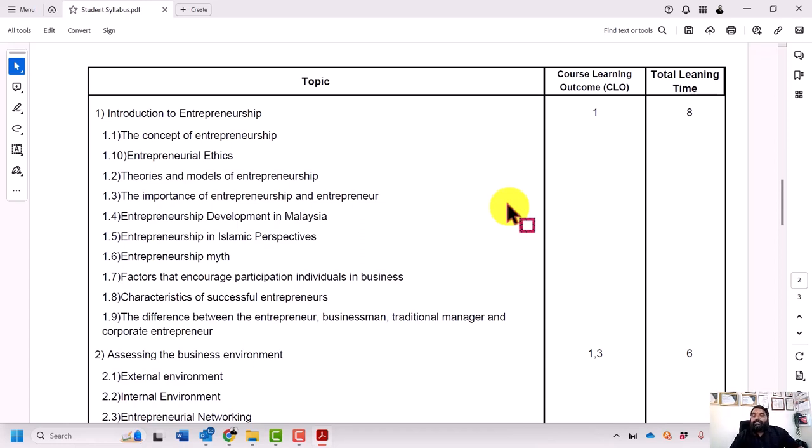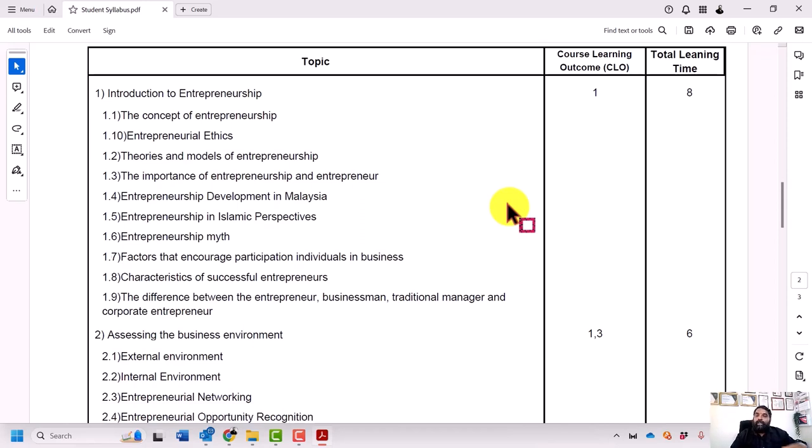Okay, first topic is introduction to entrepreneurship. In this topic, you are going to learn the most important thing, which is the concept of entrepreneurship, entrepreneurial ethics, and also the difference between entrepreneurs, businessmen, and managers. So these are the main things you are going to learn in the first chapter.